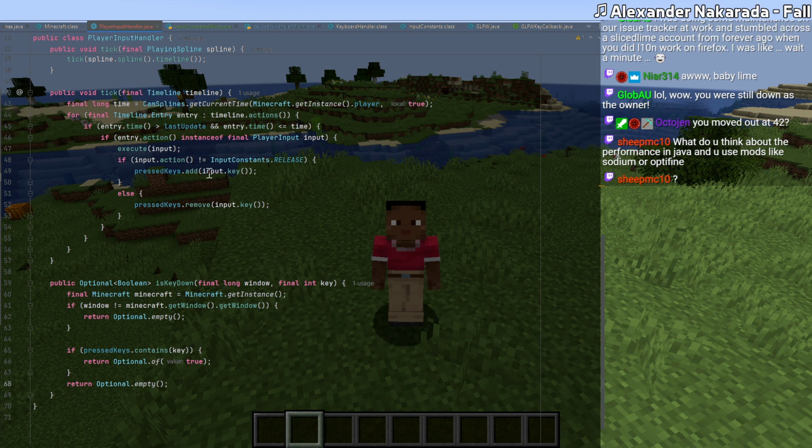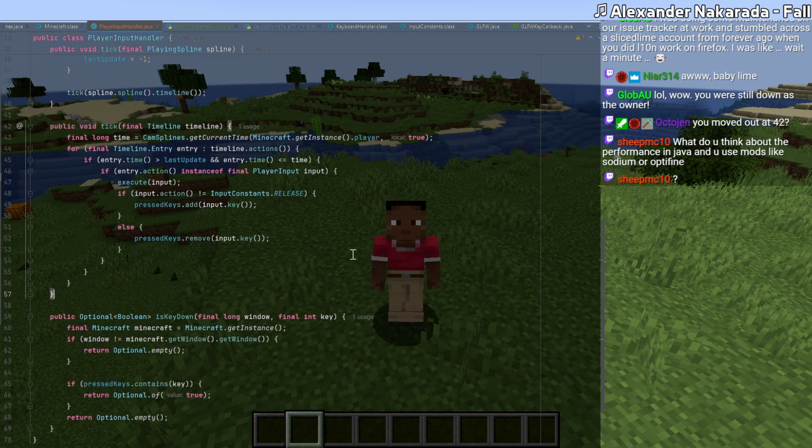What do you think about the performance in Java and use mods like Sodium or Optifine? Optifine is, in my humble opinion, or maybe not so humble, garbage. Sodium is great. Sodium and Lithium are both great. However, they do make some shortcuts and whatnot, and they don't always exactly work the way vanilla would work. But I mean, there's a lot of optimizations that have been released on the latest snapshots and the latest versions. So the gap is smaller, which I'm happy about.